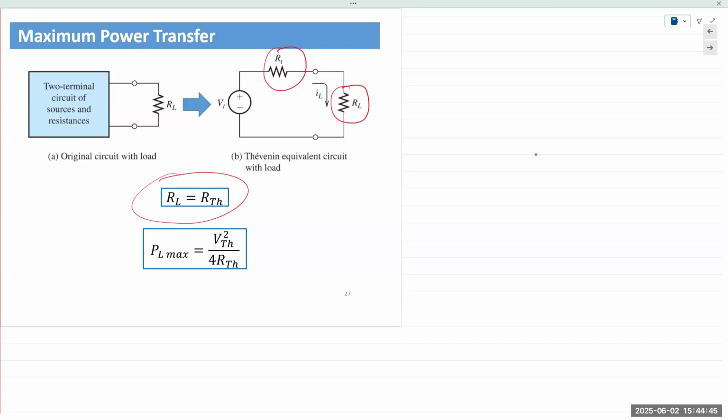Maximum power does not mean maximum efficiency at max power. Typical efficiency is around 50% or less. Theoretically, it would be exactly 50% because if both resistances are equal, then the voltage being supplied is going to drop exactly 50% across both RTH and RL.